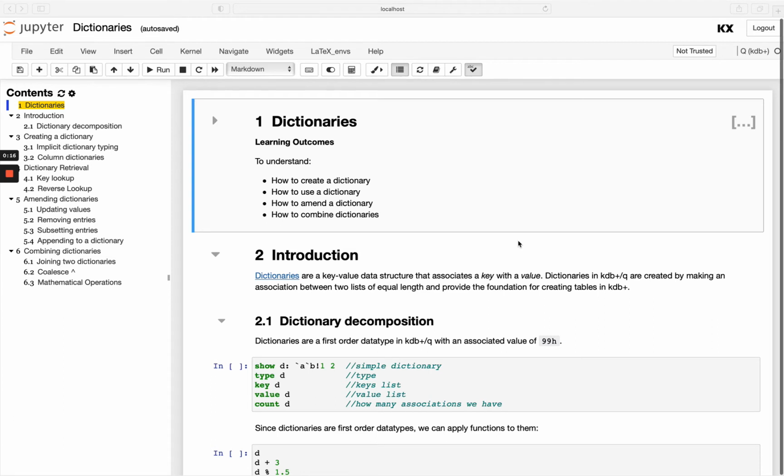So far, up to now, we've only dealt with atoms and lists. And after lists, the second basic type of data structure available in Q is the dictionary. And this is basically a key value association.